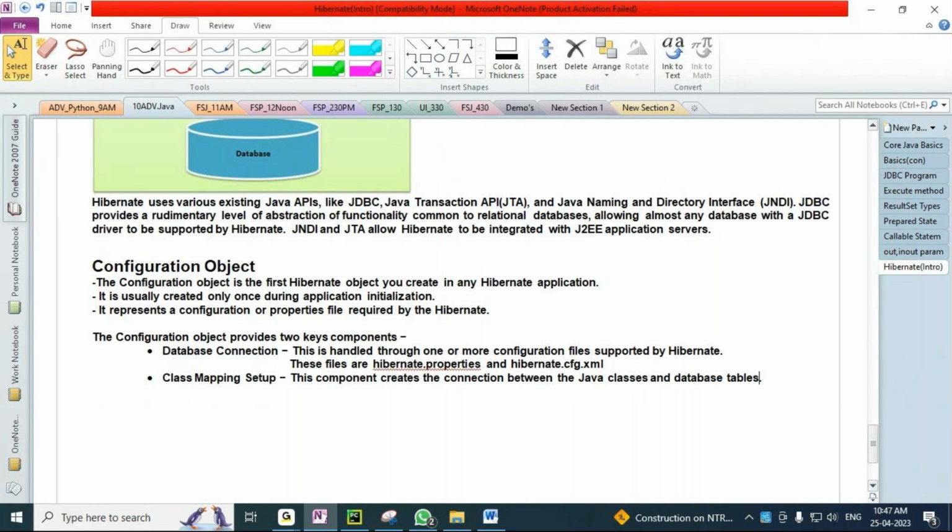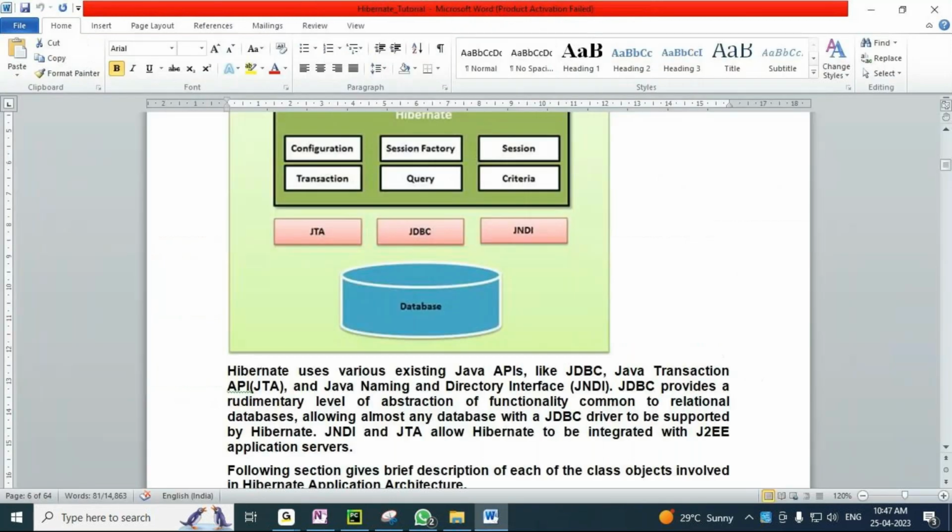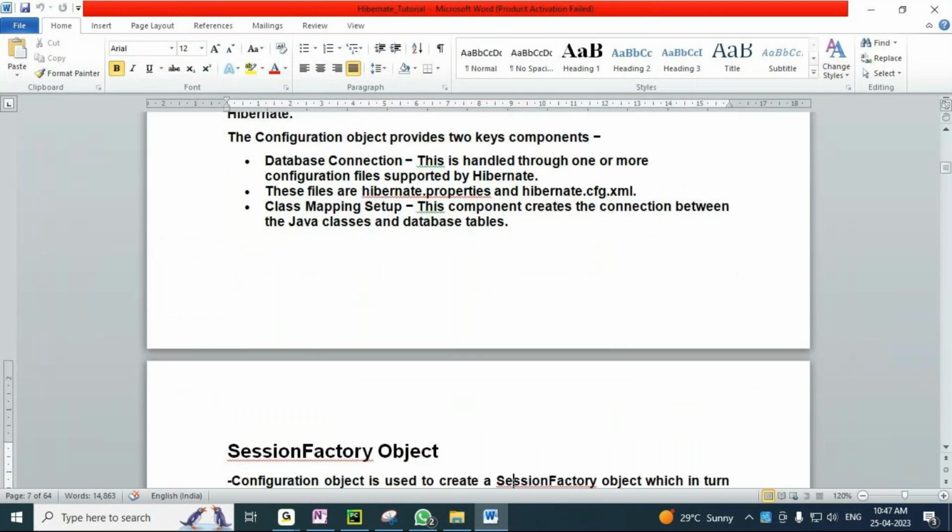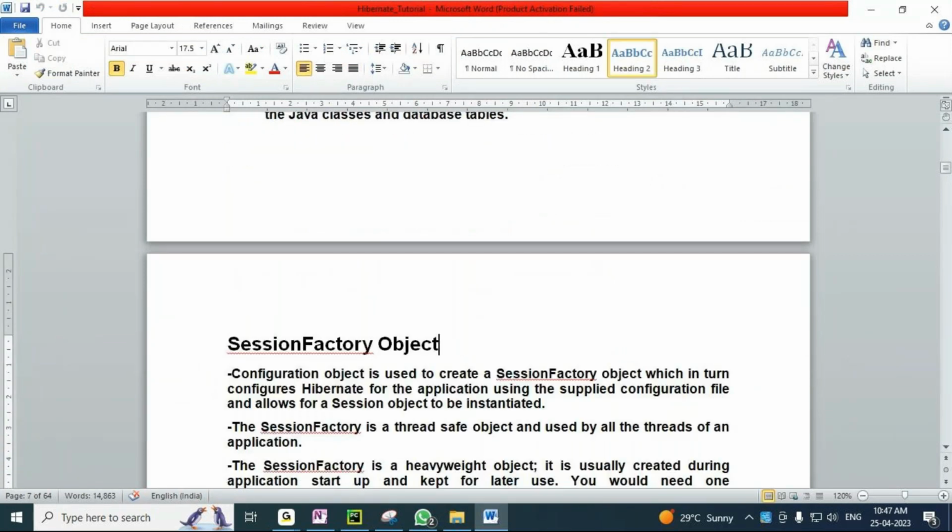We also have the other component where we try to create the connection between Java classes and the database tables. That is the point. And the next object we need to work with is the session factory object. So what is the session factory object?